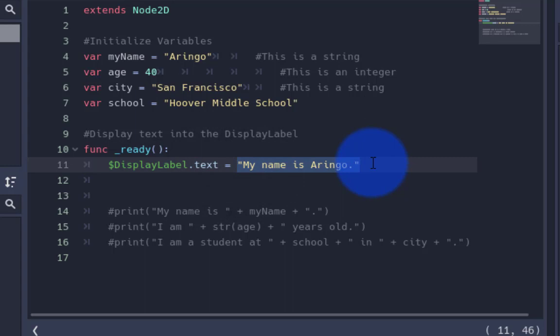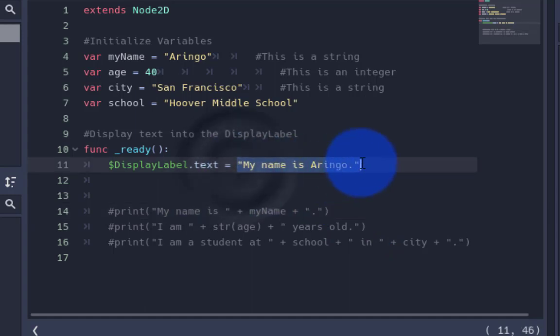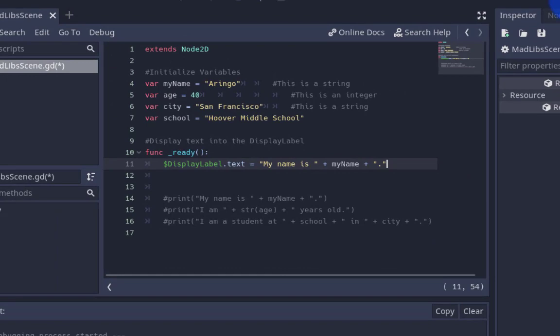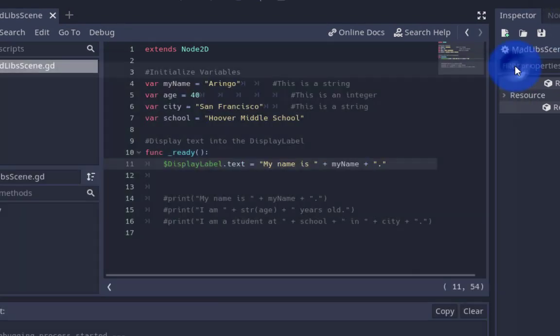All right, so you're thinking now, how am I going to get all of this right here? We're going to do this one by one. I'm going to copy "my name is" right here, this whole concatenated string, Control C, and paste it right there. Let's see what happens. "My name is Oringo." Great.